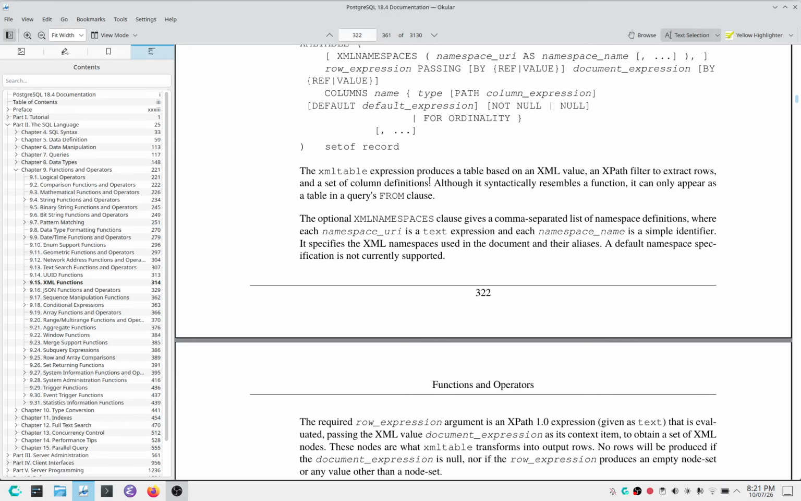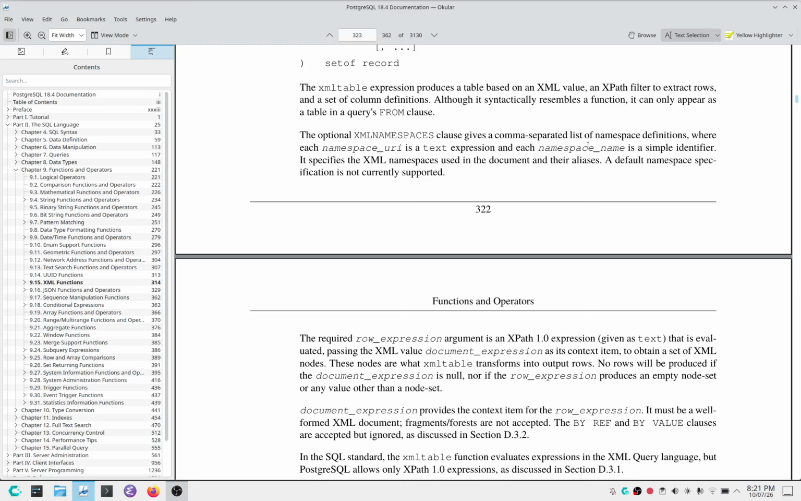The XMLTABLE expression produces a table based on an XML value, an XPath filter to extract rows, and a set of column definitions. Although it syntactically resembles a function, it can only appear as a table in a query's FROM clause. The optional XMLNAMESPACES clause gives a comma-separated list of namespace definitions, where each namespace URI is a text expression and each namespace name is a simple identifier. It specifies the XML namespaces used in the document and their aliases. A default namespace specification is not currently supported.